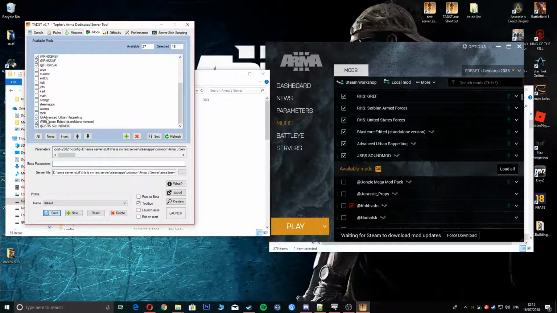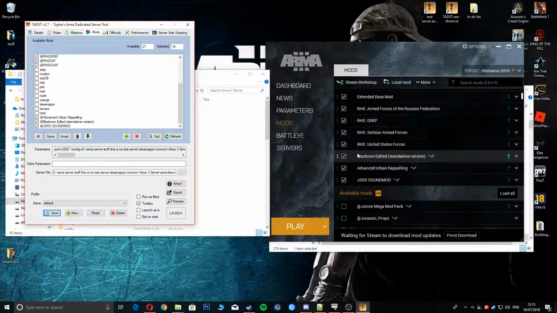Everybody can use these. Whoever has them in their mods list over here can use them. If they don't have these ticked in here, then they don't have to use them. It's entirely up to you. But these are just a couple of mods that I use for my server and a couple of other servers. And yeah, it's just little extras that go a long way sometimes with people.